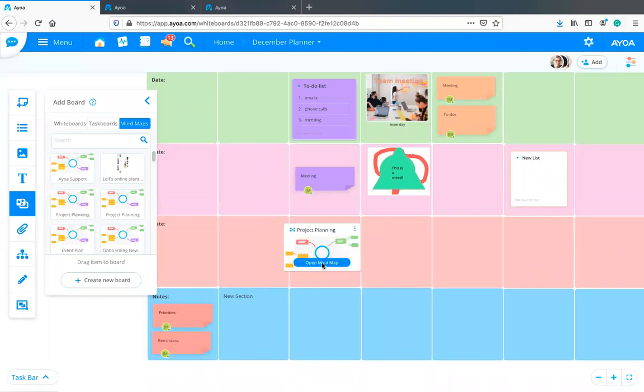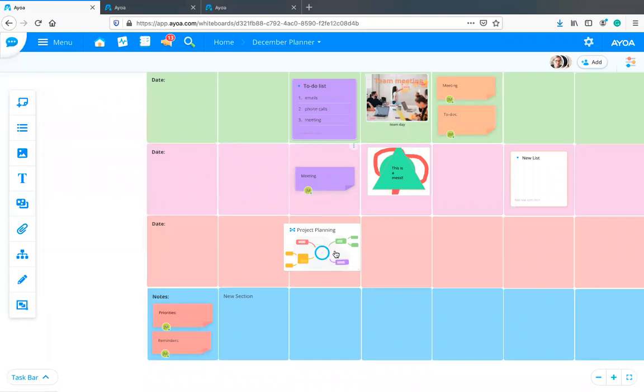And then you can simply click open, open the mind map, and that will take you straight to it. And you can have multiple mind map, task board and whiteboard shortcuts on your whiteboard. There's no limit to that. Permissions wise, anyone who clicks on that is only going to be able to open that board shortcut if they've already been added to it. So don't worry about people seeing stuff that they shouldn't. They would have to have been already invited to that board in order to view it.